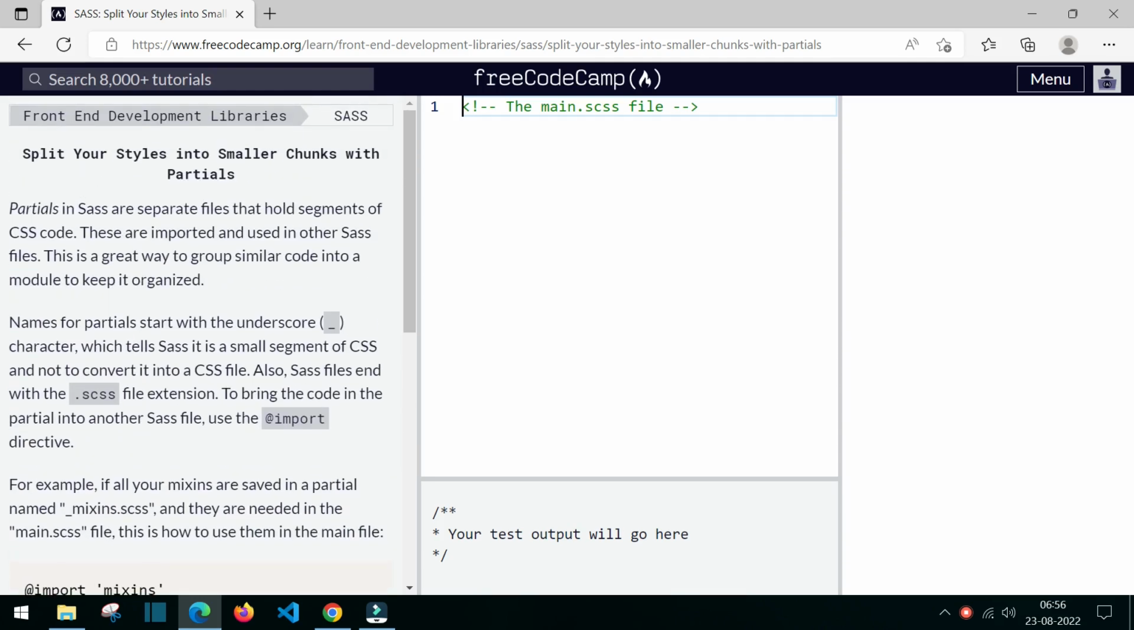Now we are going to see partials. Split your styles into smaller chunks with the partial, okay. So partials in SASS are separate files that hold segments of CSS code, okay. These are imported and used in other SASS files. This is a great way to group similar code into a module to keep it organized. So what we are going to do is we are going to split some code into separate files, okay.